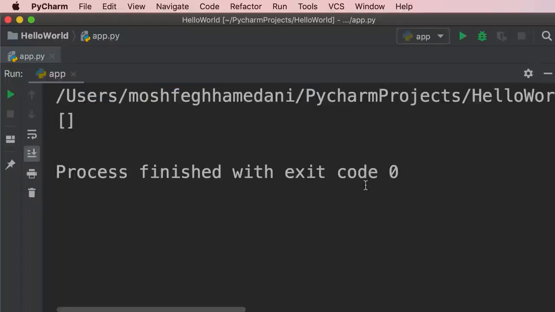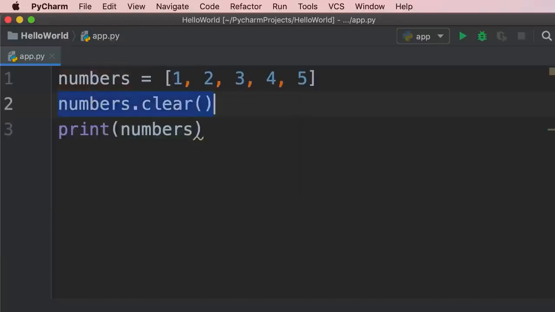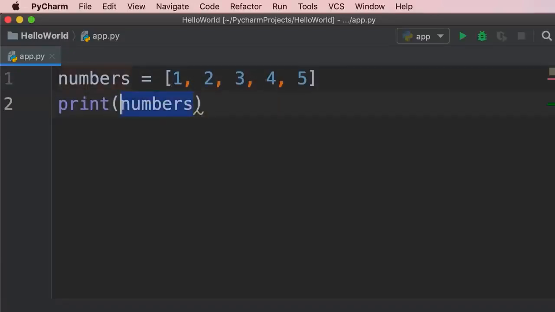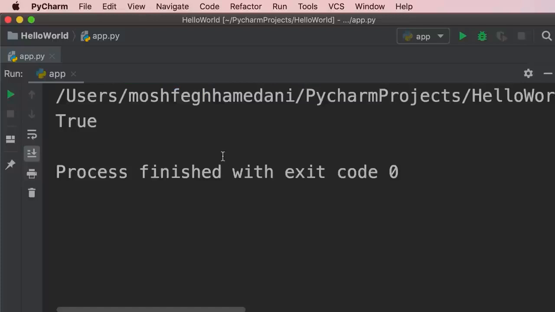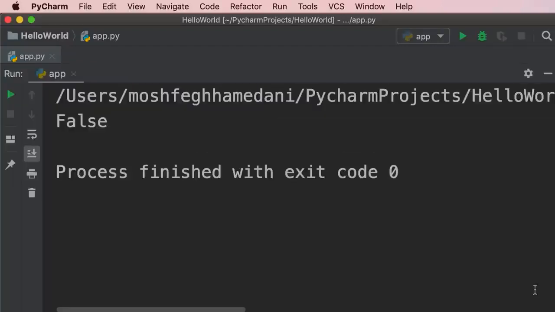Our list is empty. Now, sometimes we want to know if a given item exists in our list or not. To do that, we use the in operator. So let's remove this line. Instead of printing our numbers list, I'm going to print an expression: 1 in numbers. So here we're using the in operator. We're checking to see if 1 is in the numbers list. So this is a Boolean expression. It returns a Boolean value. Take a look. So we get true. Obviously, if we search for a value that doesn't exist in this list, like 10, we get false, okay?